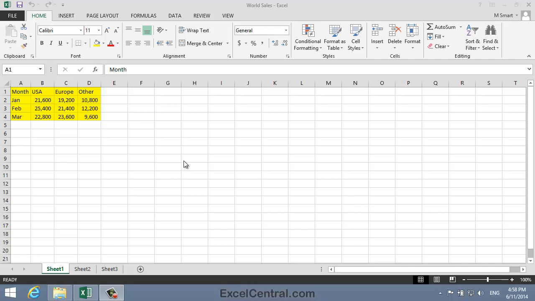Now it's important when you create a chart from a range that you do select the entire range, including both the data and the labels. A common error is to simply select the data values, and then Excel won't know how to label the chart. So I'll be careful to select cells A1 to D4.